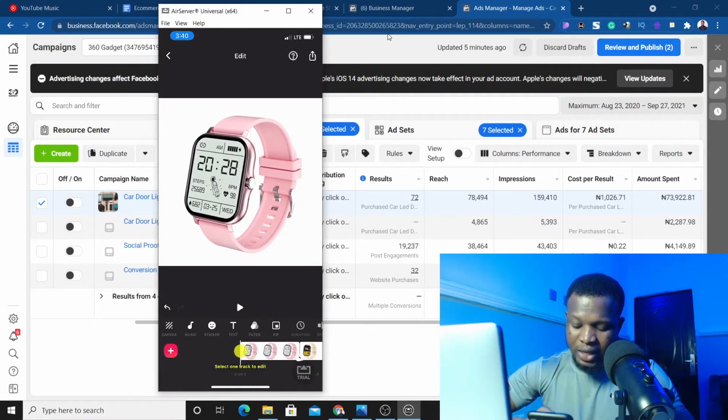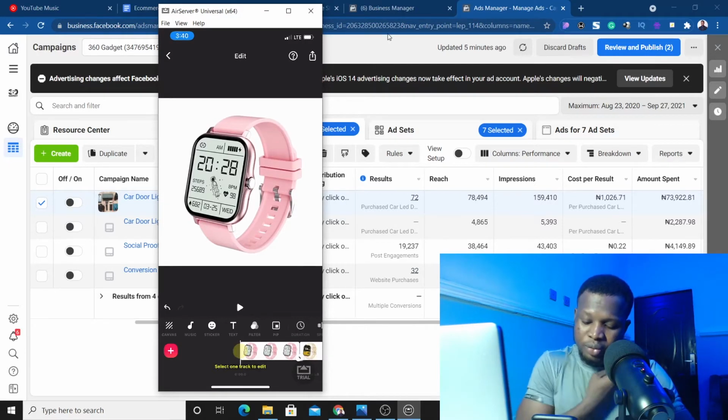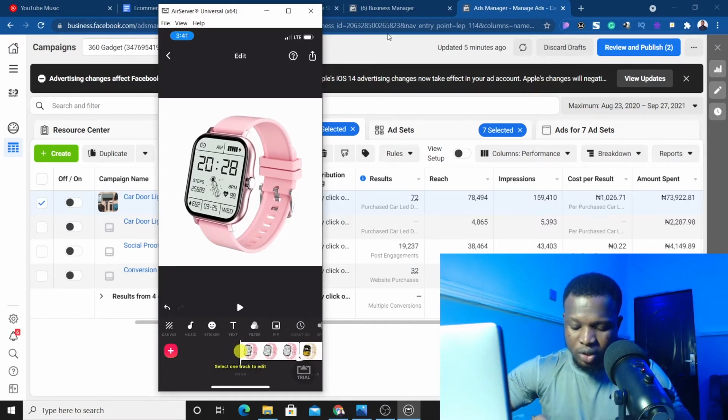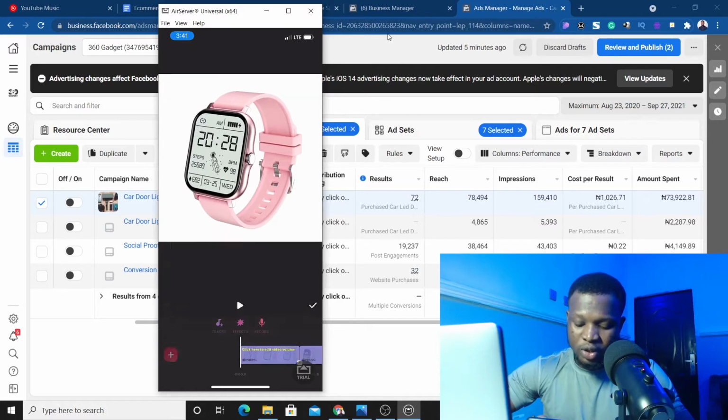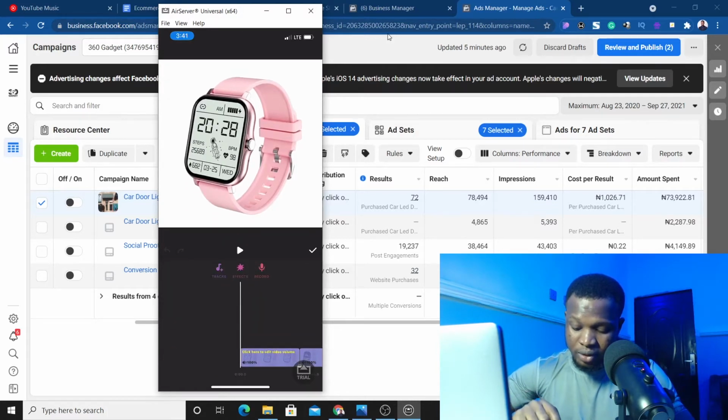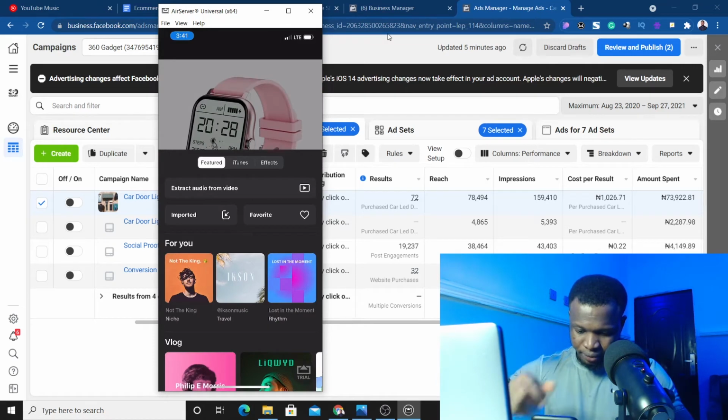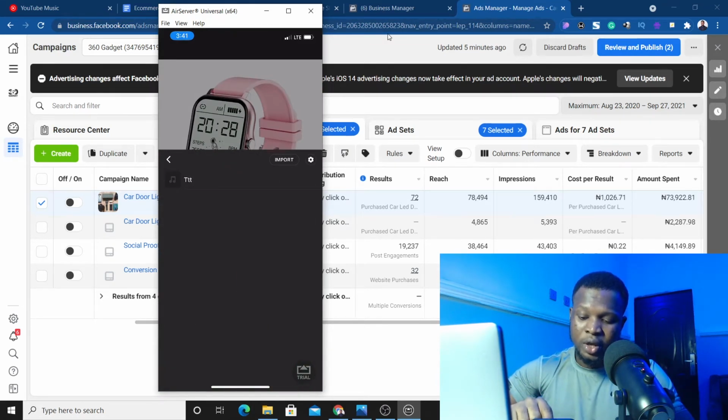Okay, so the next thing that we have to do is to put music. If you are interested in putting music on your video, which is also good, you can just click on music here. If you want to record your own voiceover, probably you are selling a product and you want to tell people the reason why they should buy the product while the images are scrolling, you can do it by clicking on record and recording your own voiceover. But if you have your own music that you want to put, just click on tracks. If you have your own music, click on imported music and import your own music.